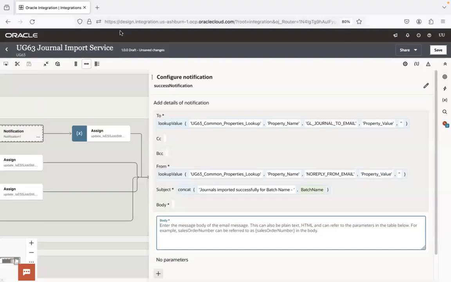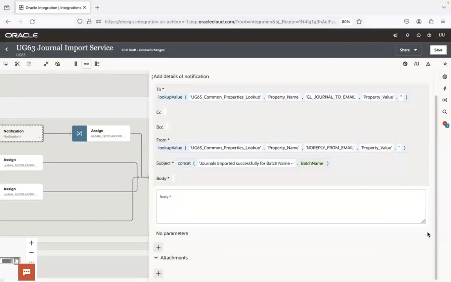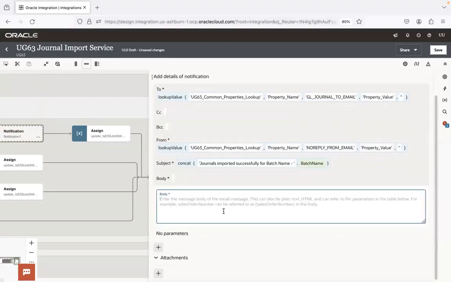Remember, if you want to print some values from the integration in the email body, like say, for example, if you want to include the instance ID or the request ID of the import journals job, you can put that within the curly braces as you see here. So if you want to print some parameters here, you need to mention it in curly braces and you need to define them here and assign values to it. So before the notification is sent out, whatever parameters are defined here, the expressions assigned to them would be evaluated and they would be put into the body as well.